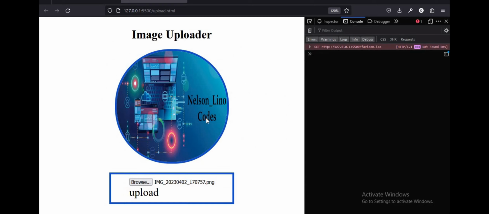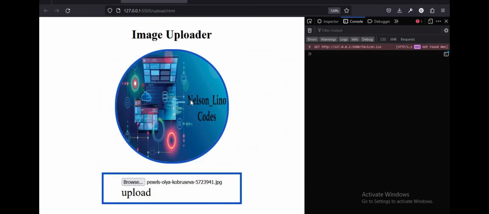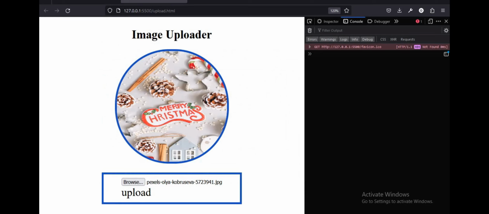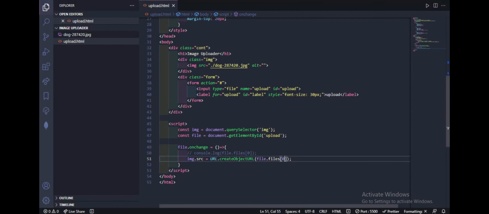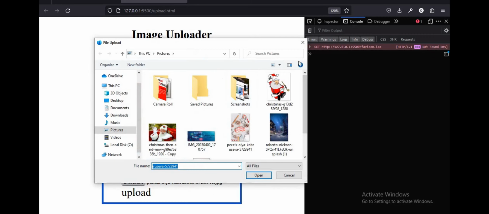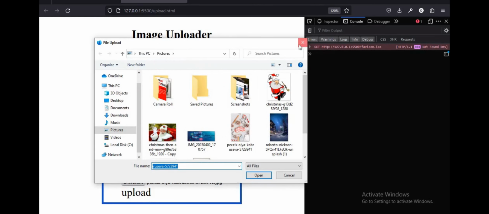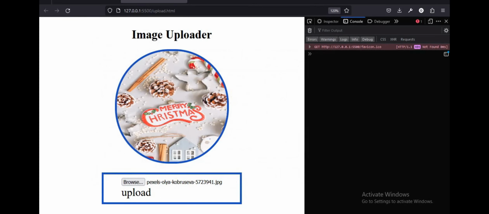The URL to this is gonna be contained in the source. So let's use another one. The URL to this now is gonna be contained in the source. So that's why it's changing. As you could see, if I click on this, it pops up the file explorer for me. If I also click on upload, it pops up my file explorer. So I want to get rid of this and make use of this upload.